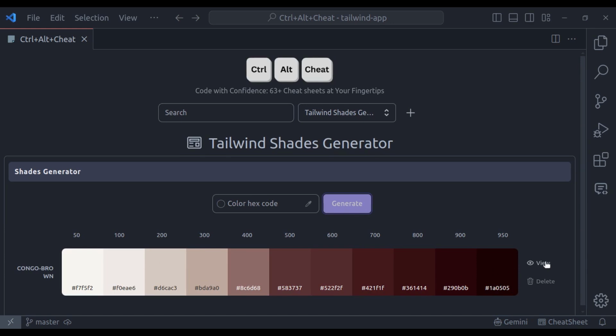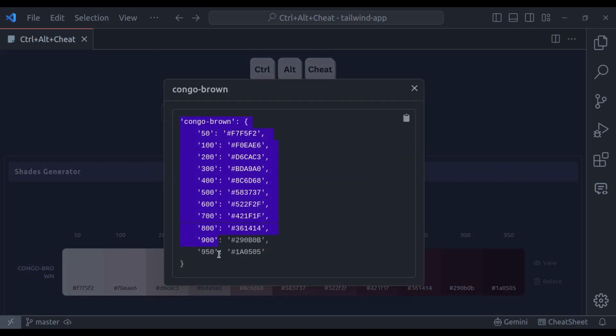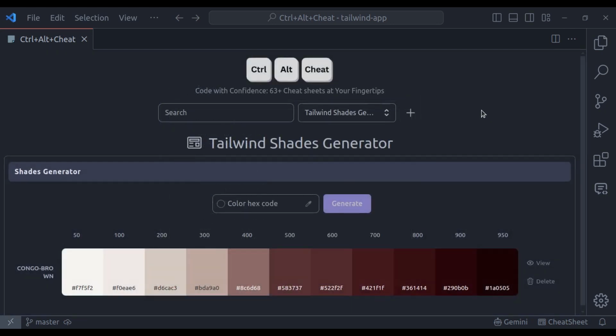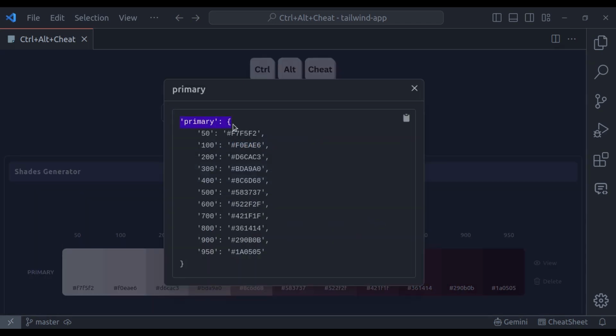Upon clicking on this view button, you can see this color shade configuration in this modal. You can also see that it has automatically created this color name, which can be renamed. So to rename this, first let's close this, and here is the color scheme name. Now here to rename this, double click on this name. Now in this input field, type the name you want for this color scheme. Let's say primary. Press enter to save this. Now let's click on this view button. It is updated here also. Now we can copy this color scheme and use it in the Tailwind configuration file.